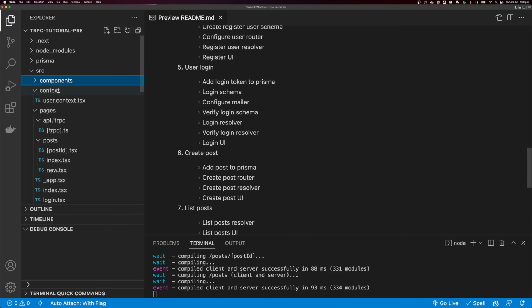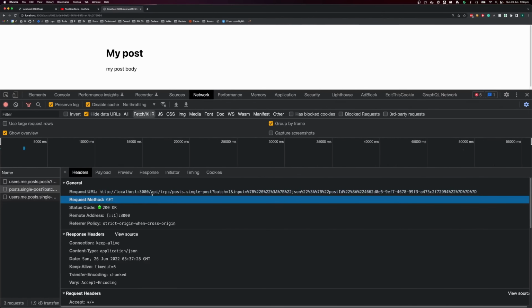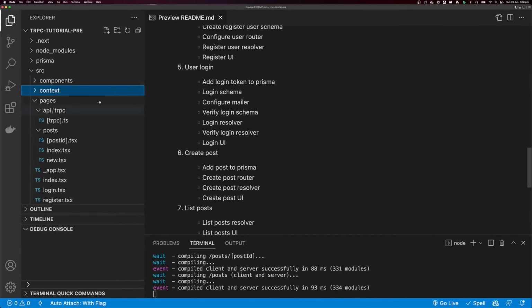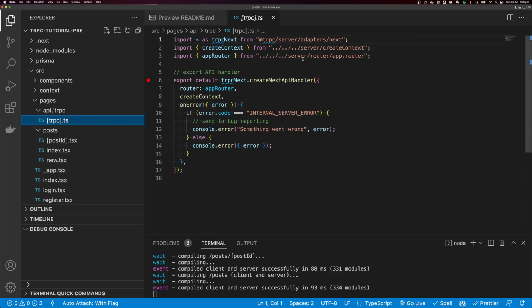So if you're familiar with Next, you'll know that Next has a pages folder. And inside of the pages folder, there's a folder called API. And in here, we're going to have a folder called tRPC. And then we're going to have a tRPC.ts. And we have these brackets here. Let's have a look at this request again. So we have the API portion. And then we have /tRPC. And then we have this post.singlePost here. And what these brackets here refer to is a dynamic route. So anything that goes to /API/tRPC is going to get handled by this function here.